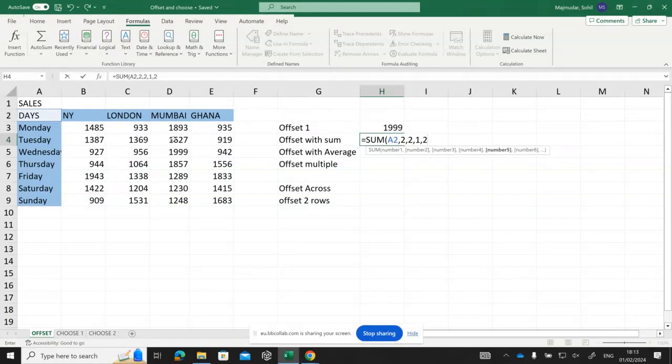Oh, hold on, what is the mistake here? We didn't write offset. So inside sum, we have to first write offset. All of these guys should go in offset, okay? So start here. What was it? Comma 2, comma 2, comma 1, comma 2, right? Close and close. And you press enter.